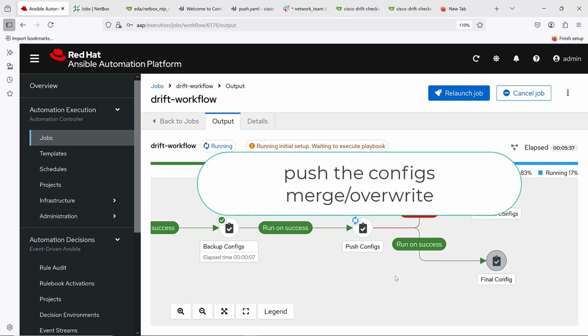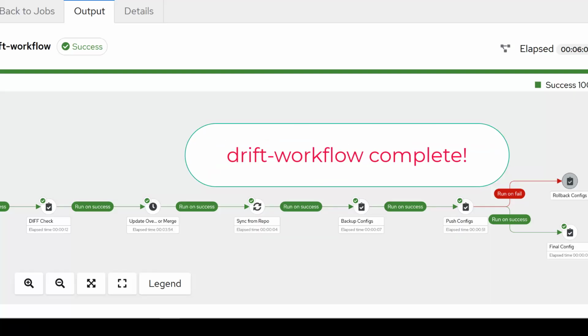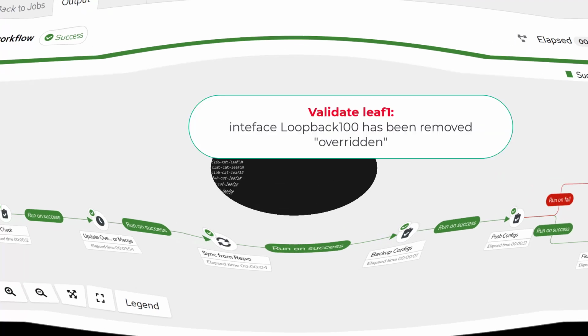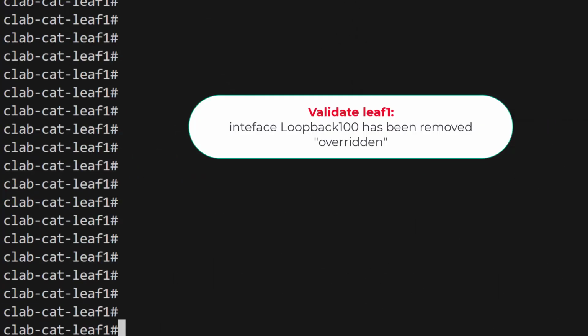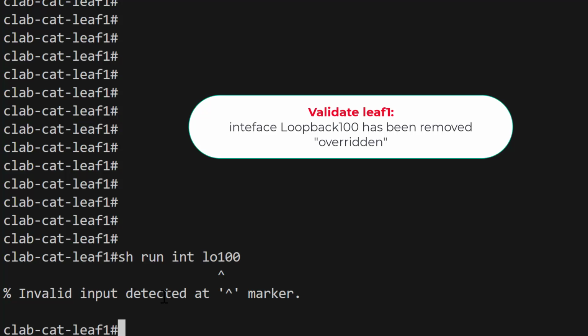Now we also had a rollback condition if it were to fail, but it completed so we didn't have to go to that step. We can validate leaf 1. Loopback 100 should have been removed. It's no longer there. But we should have the logging configs and all the intended config from our group vars and our host vars should be there. So we'll take a look at the logging. It exists.